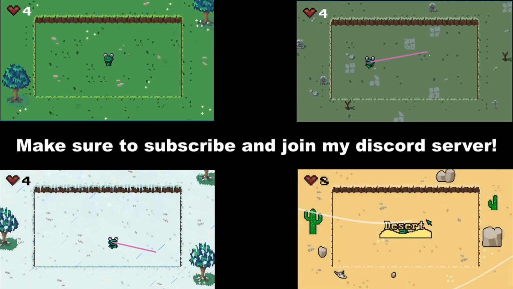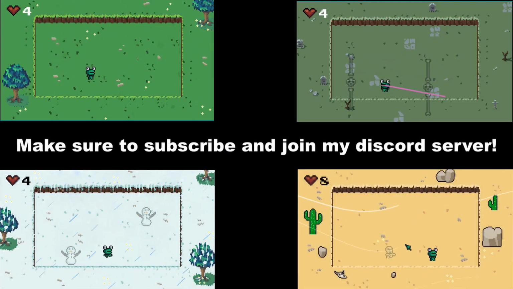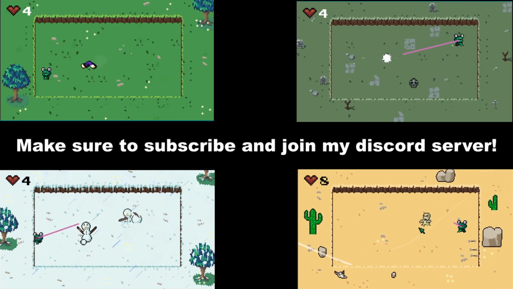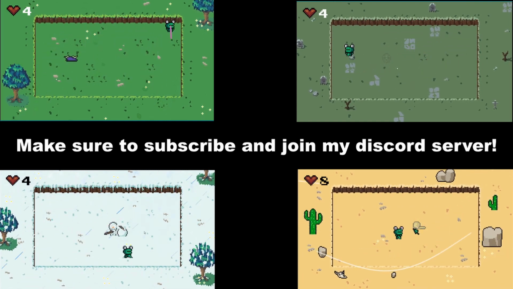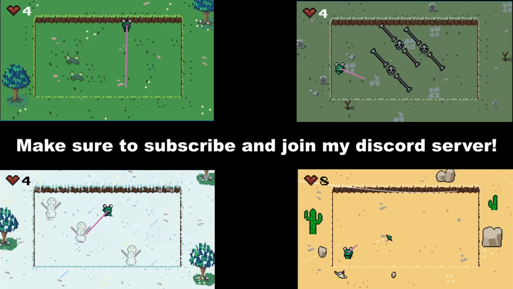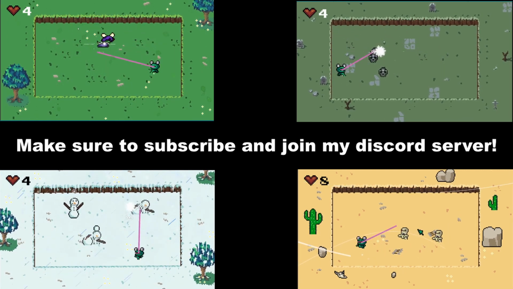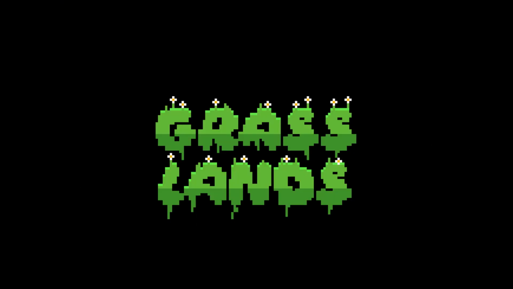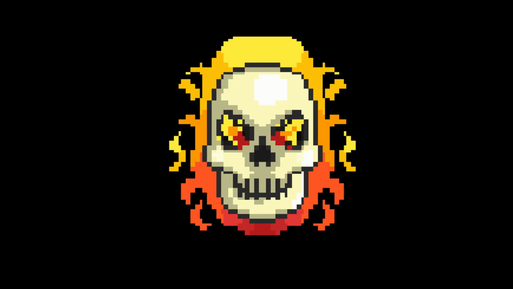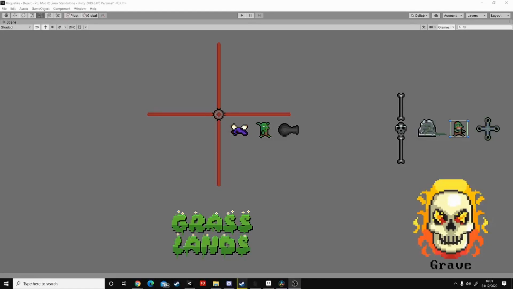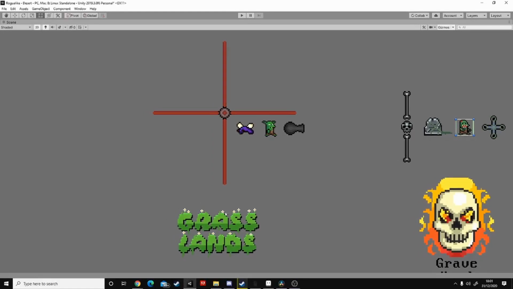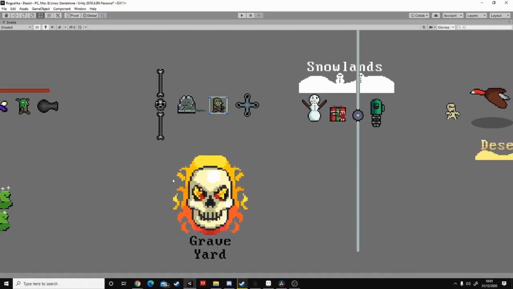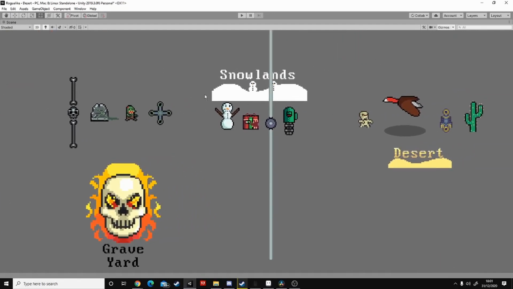The plan for the game is that there will be 4 zones. Each zone will contain 4 different enemy types, and each zone will also have 10 rounds. You have to progress through each of the zones without dying once at all, and then if you do that, you will win. The 4 areas are the grasslands, the graveyard, the snow biome, and the desert. Here are all the enemies for each biome. So we've got the grassland enemies, the graveyard enemies, snowland enemies, and the desert enemies.